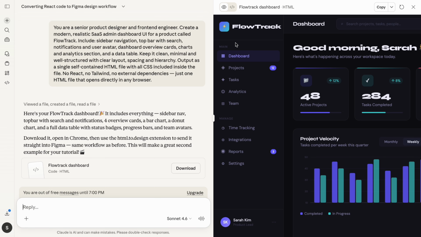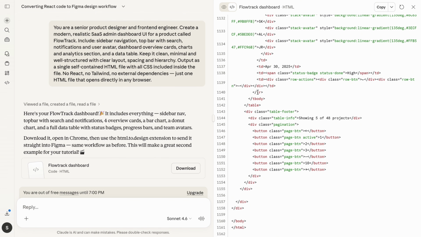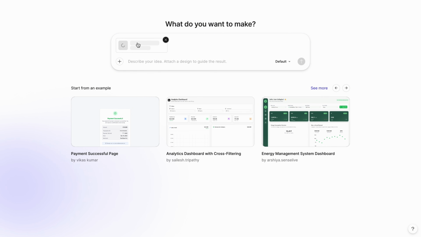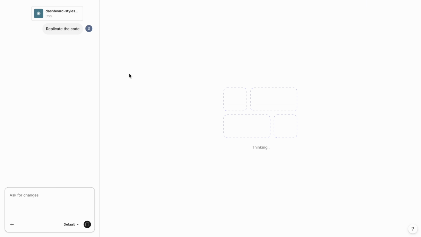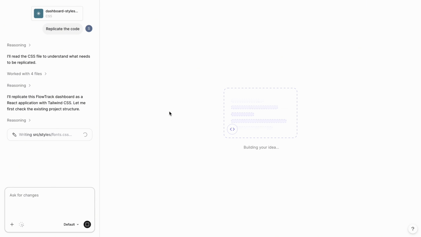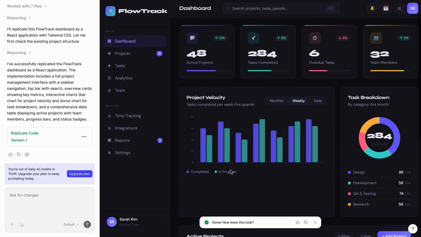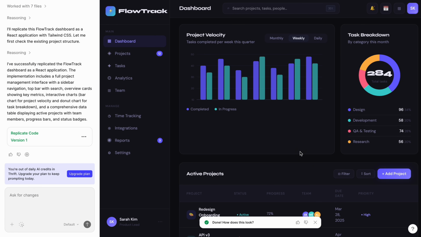To make it editable, we're going to come back here, switch over to this code, then copy our code. I'll come back to our Figma Make, then paste the code which I copied. It's going to look like this. Then I'll prompt Figma Make to replicate the code that I just pasted here. You can see that Figma Make is assessing and processing the code. So Figma Make was able to replicate the UI design from the HTML code that was generated by Claude.